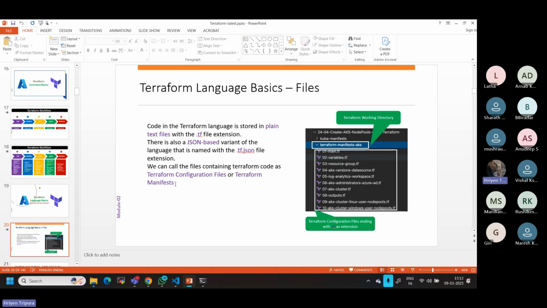And it says that we can call the file containing Terraform code by these names. That means if there is any file that contains Terraform, we can call it a Terraform configuration file or Terraform manifest. If you see the folder called Terraform manifest AKS, under this folder we have so many different files with the .tf extension. All of these .tf files combined are known as the Terraform configuration files or manifest files. I hope you understood now, right?